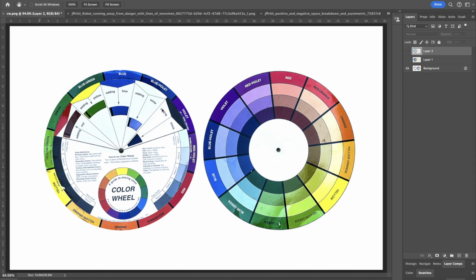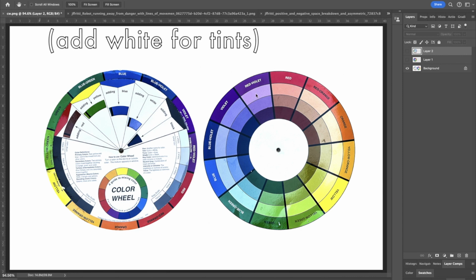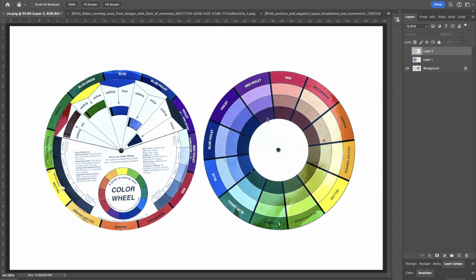On the other side, you have tints, tones, and shades. When you add tints to any color, you get a lighter color. When you add black to any color, you get a darker color. And when you add gray to a color, you get a tone, and that desaturates the color. So they're very, very distinct in the way they work.